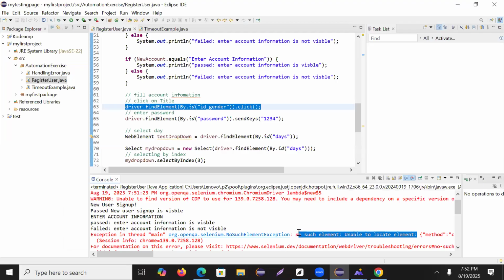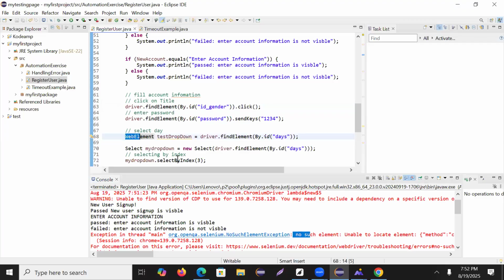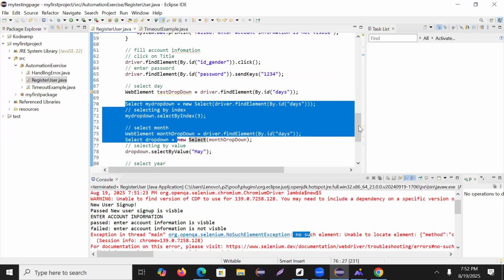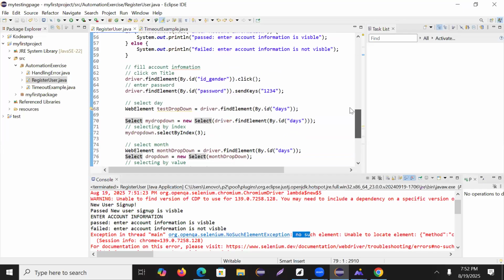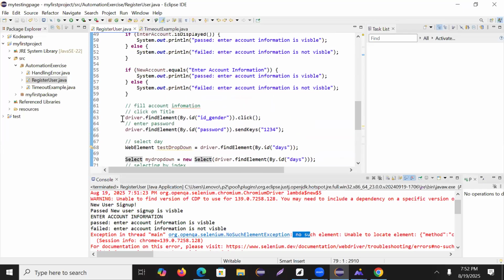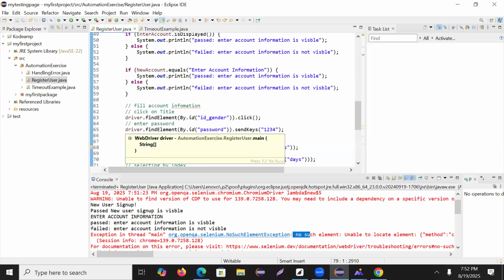And what happened? Apart from the fact that it cannot locate these elements, I still have other codes. I still have this password. I still have this select, and I have other codes. Those other codes cannot run because of these exception errors. That is why we need to properly handle these errors.